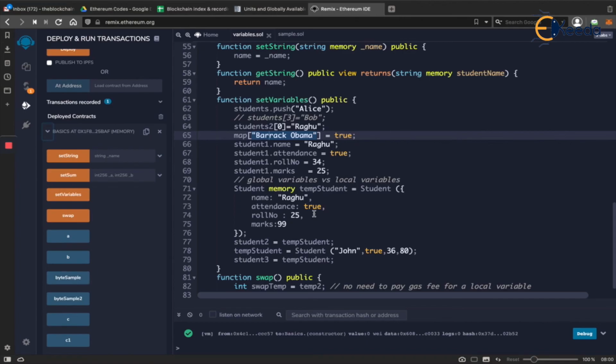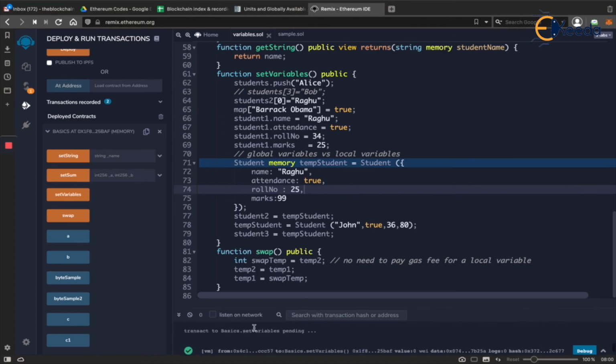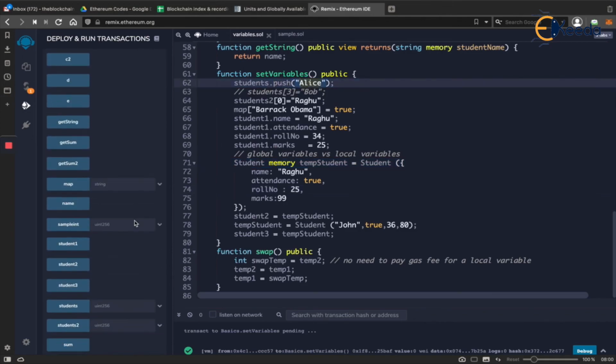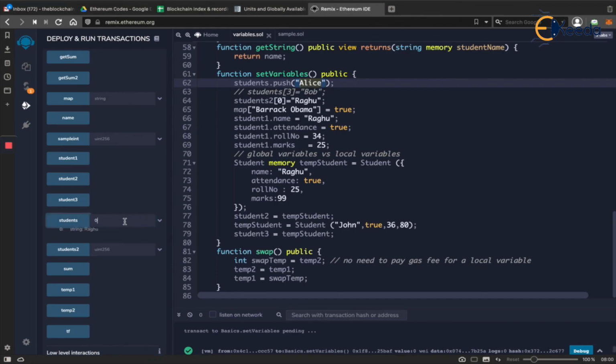Once we do this, we can see all the variables that we are setting up. Let's see if it works. Once I do this, because I removed that second line, the transaction is complete. You can note that from the tick mark that you get here, right? So what all are we setting here? Students.push of Alice. Let's go to the students array. Look at the first one. It should be Raghu. For second our variable is John. The third one is Alice because of this push that we are doing.